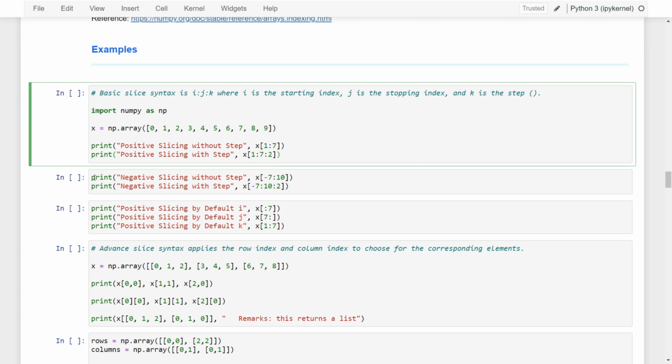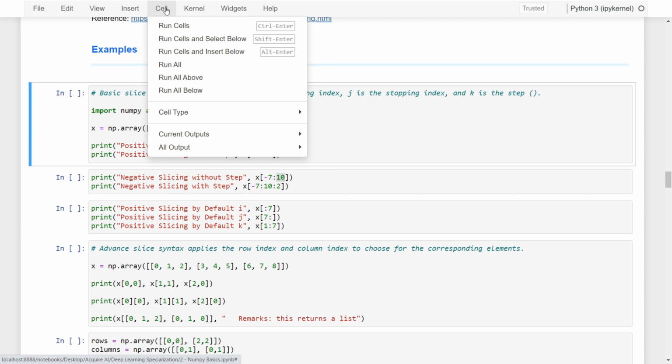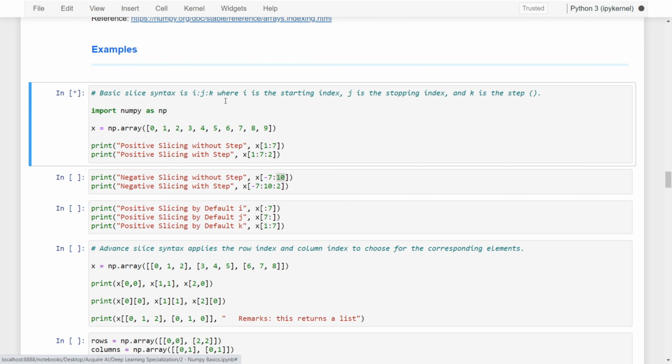Of course, we can also provide negative slicing without steps and negative slicing with steps. That means we start the value from the very end, that is -1, -2, -3, and so on. So start from -7 to +10. And for the +10, that means it's the very end value. Let's take a look to see how we could do that.